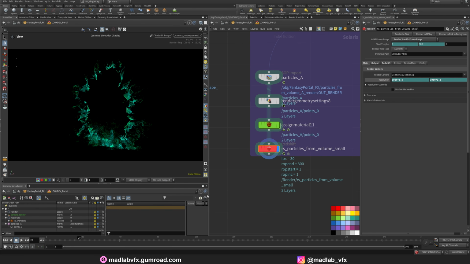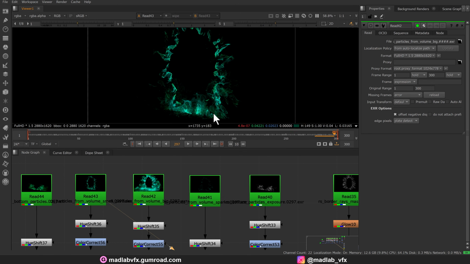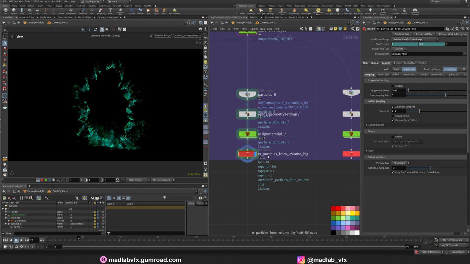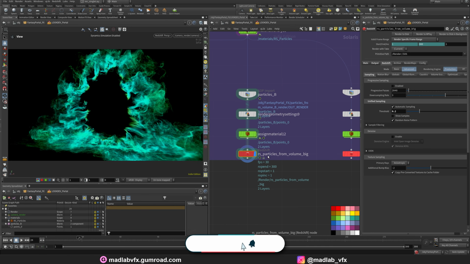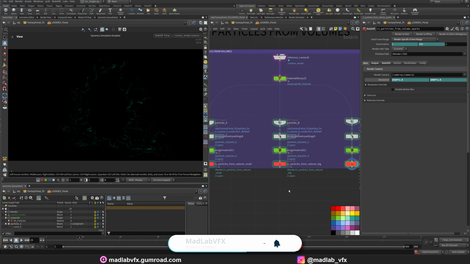That outline pass, that one here. The second pass is the big one, the big particle simulation. And the last one, the small one, just the sparks. That's it for the rendering.